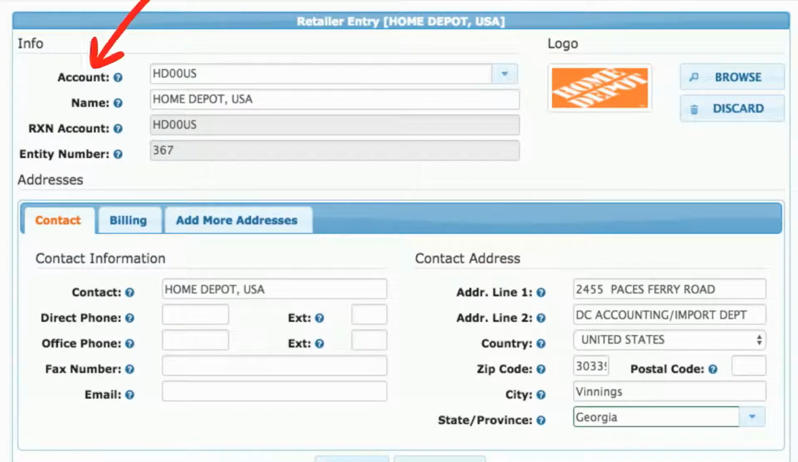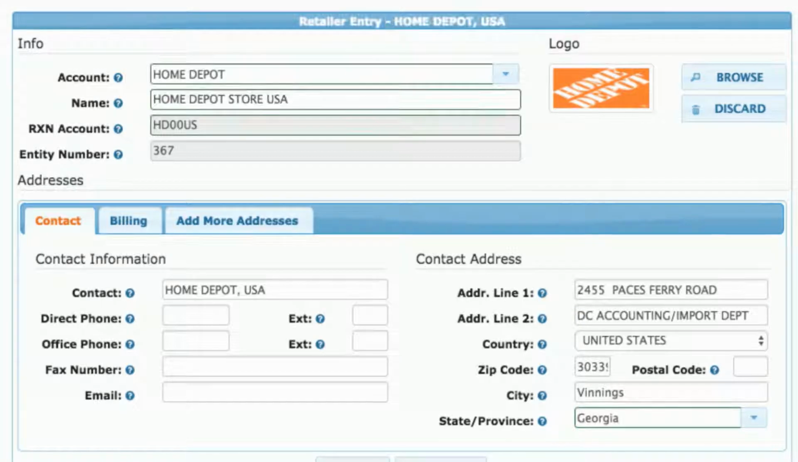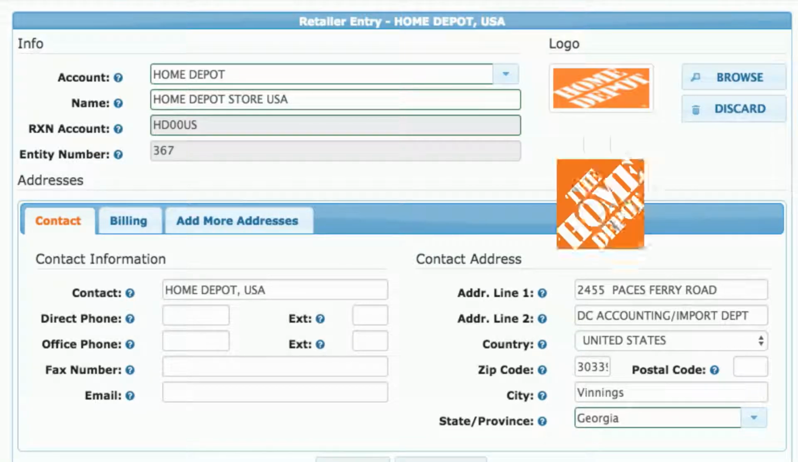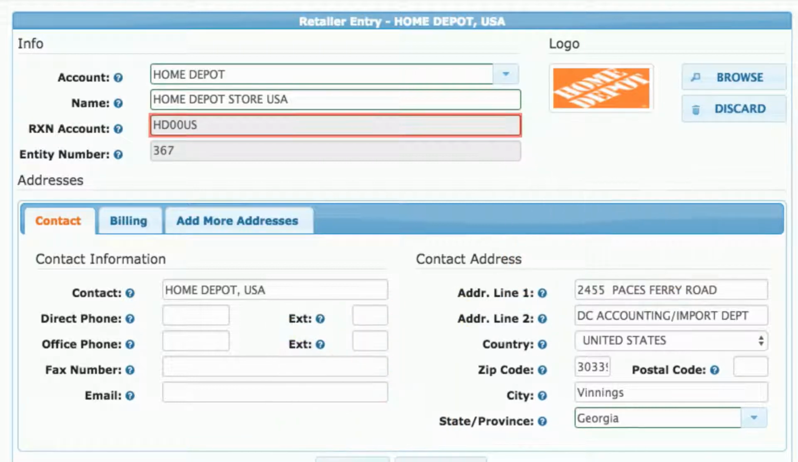To change account number, we will just type in Home Depot. For the name, you can enter something like Home Depot Store USA. This is so that it is easier for you to remember. RxN account is the account number that Orbit defines. Orbit uses this predefined account number to map related information that pertains only to Home Depot when processing orders from Home Depot. That is the reason why it is grayed out.